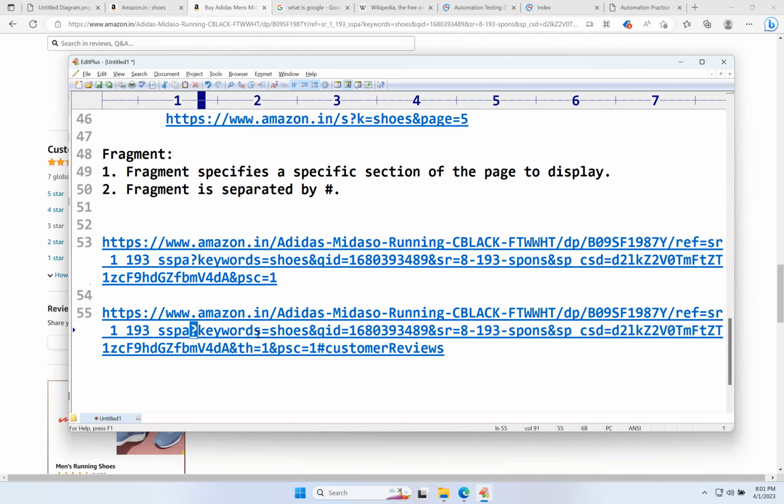After the question mark, whatever comes is query parameters. Keywords equals shoes, qid equals something else, psc equals 1 and th equals 1, something like that. Different query parameters are joined with the help of the and symbol. And at the end, you have the hash symbol. After that, whatever you have is called fragment. This is how you can categorize your URL. These many things are there in the URL.